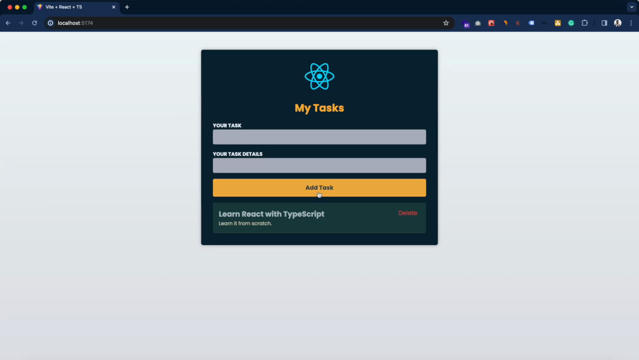Okay, so I have added it, and after adding it, we can see this is the list, this is our task, and here we have the delete button, and by clicking on this delete button we can delete the task, but right now I am not going to delete it. Let me add a few more tasks. After learning React with TypeScript, let's learn React Native with TypeScript.